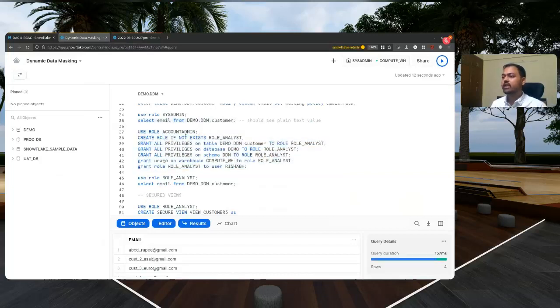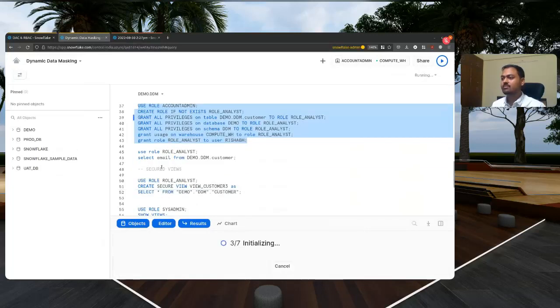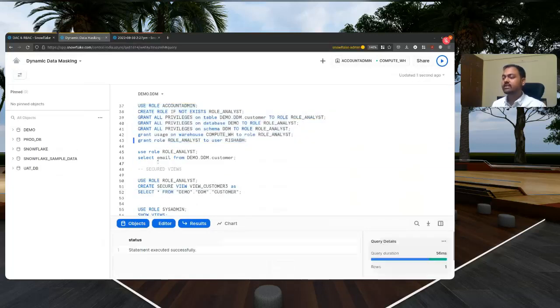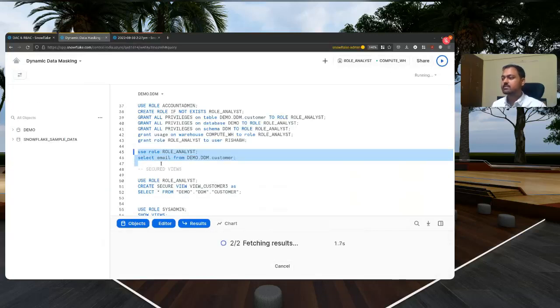While creating a role, we are using account admin. We are creating a role analyst, providing it all the privileges on the demo database, and granting it access to the compute WH default warehouse. Along with that, we are granting this role to user Azure. In this way, we have successfully granted all the privileges to role analyst. And using this role analyst, let's see whether we are able to see the masked data or not.